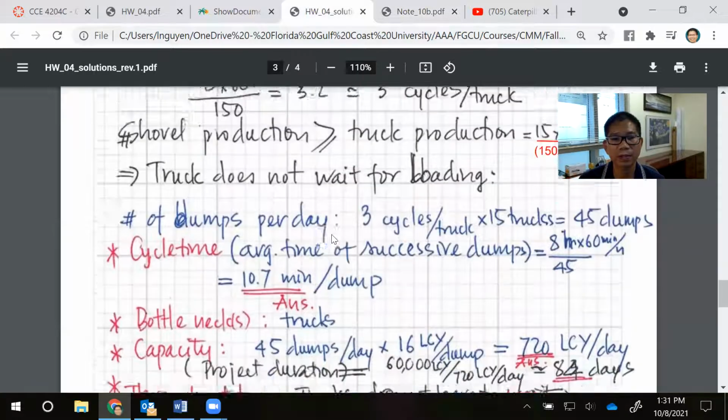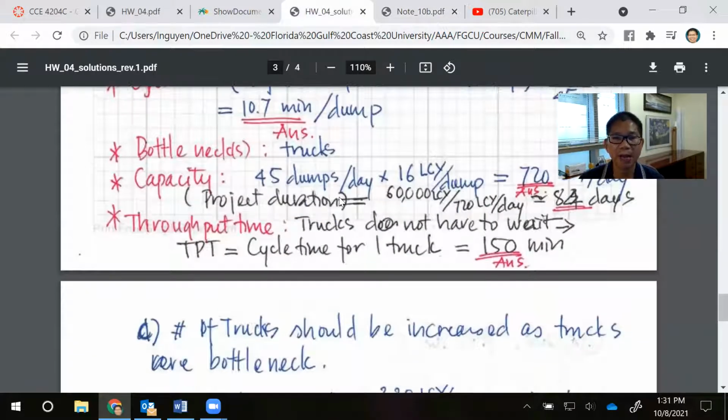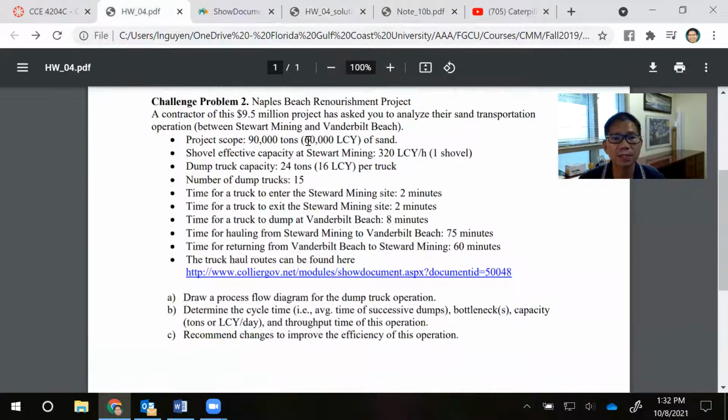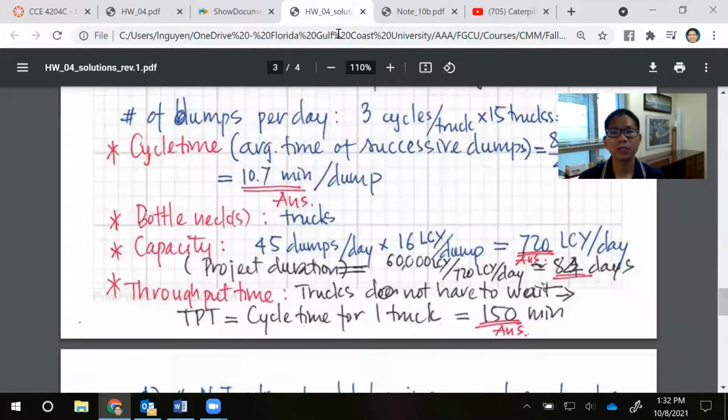So from that, we can go ahead and explain the capacity, 45 dumps per day. Each dump is one truck, 16 loose cubic yards per dump. So you can see that is 720 loose cubic yards per day. And the project gives us a total of 60,000 loose cubic yards. So you can find out the duration, 60,000 divided by 720 per day. So you can say 82 days.